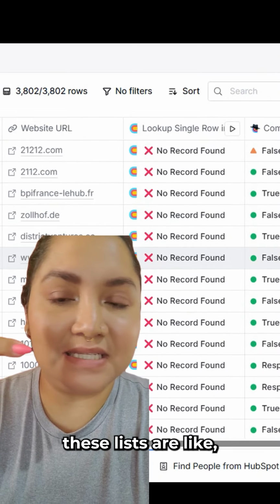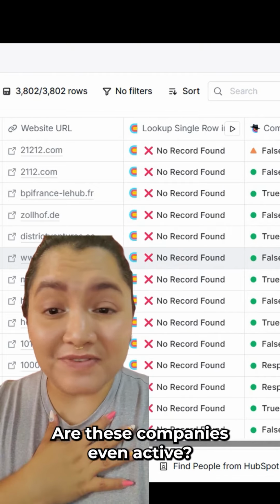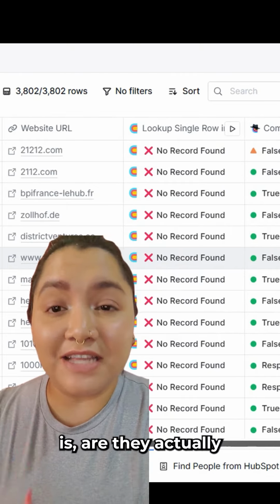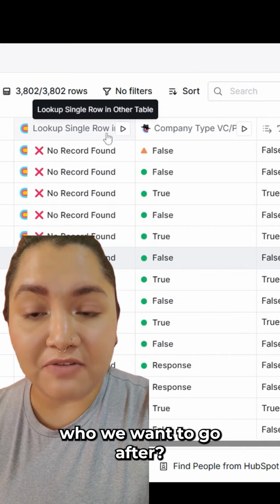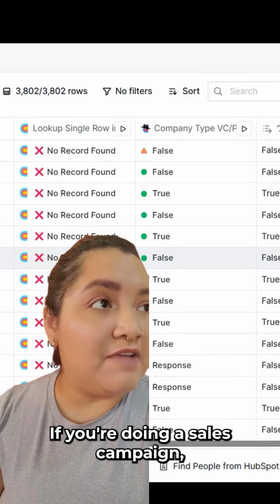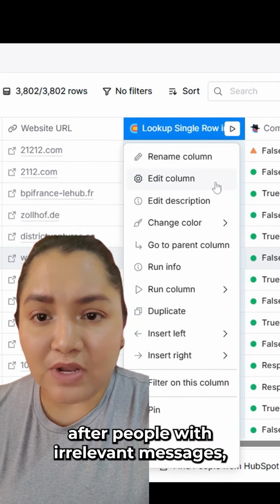The biggest thing about these lists is we don't know how old they are, things have changed. Are these companies even active, are they on a new domain? We gotta find out. And the next thing is, are they actually who we wanna go after? Whatever it is, like if you're doing a marketing campaign, is this the right industry? If you're doing a sales campaign, you don't wanna waste your time going after people with irrelevant messages.